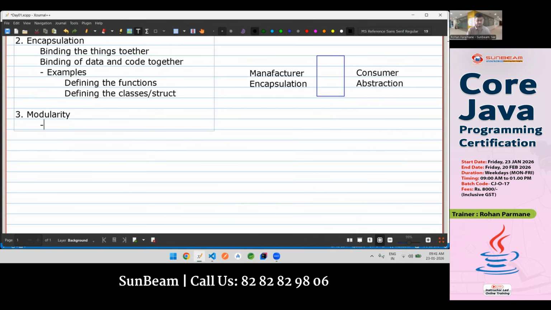It talks about dividing the task into smaller tasks. Dividing a task into smaller tasks, that is what we call modularity. Example से समझते हैं.